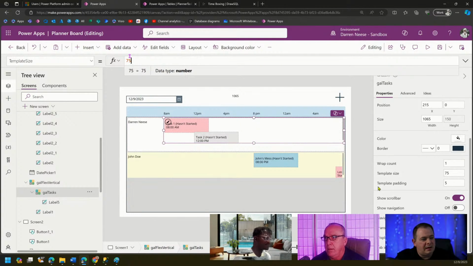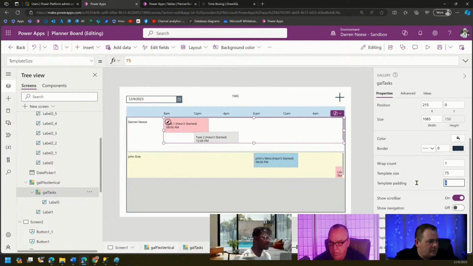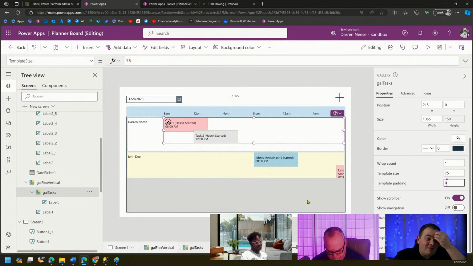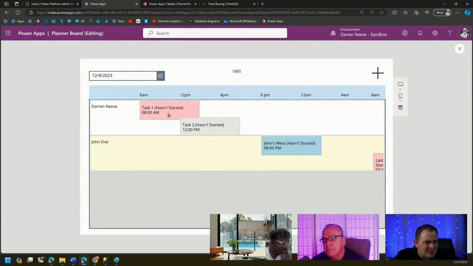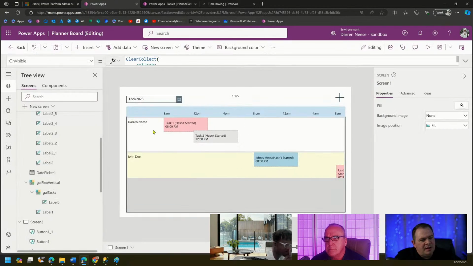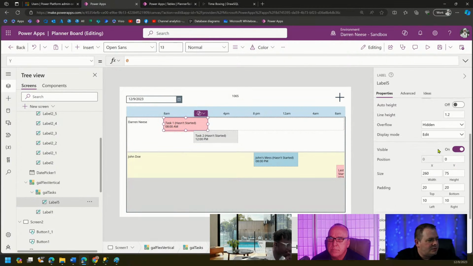Now, a gallery also has padding. So I'm going to put 0 as the padding. And it sort of looks cool right now. There's a little bit of an overlap. It sort of bothers me. Well, why is that overlap there? See, there's that label. Why is the red going on past that? It's probably because I've got padding in there. That's what's going on.